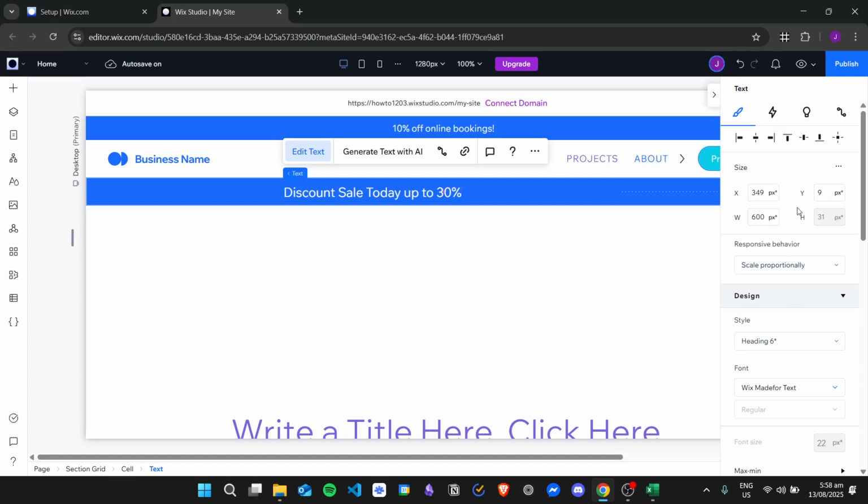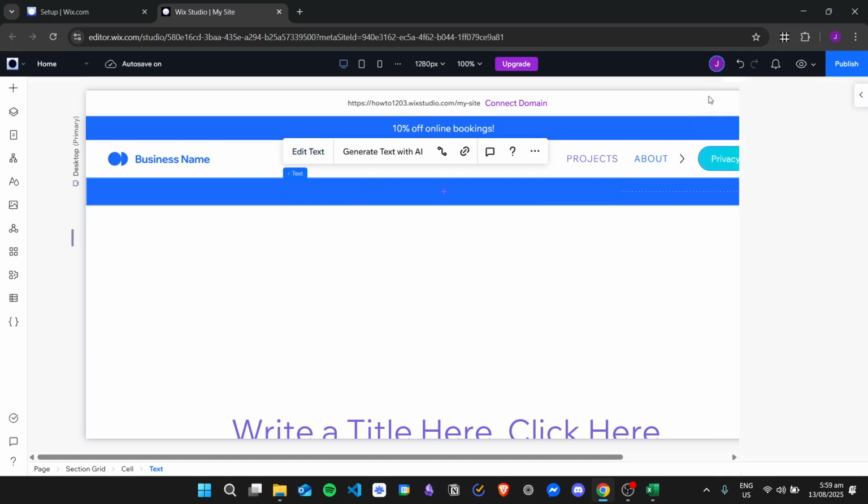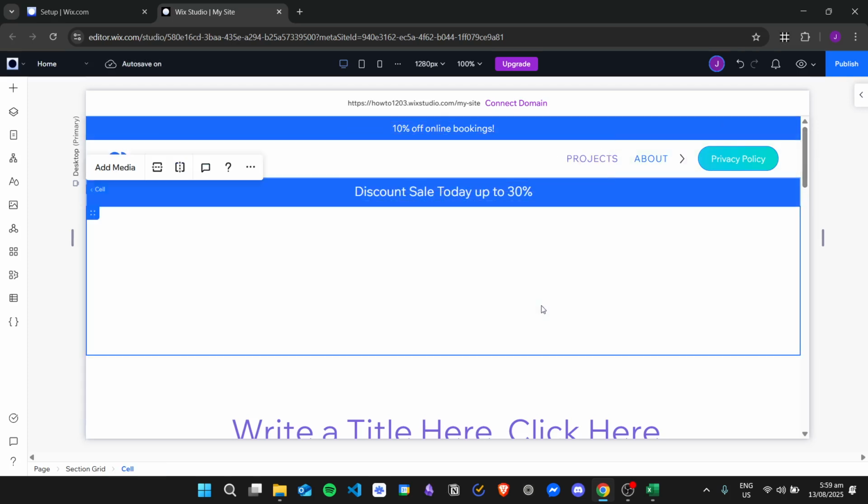And then we can adjust the alignment of the text. So let's just put it at the middle, and you can adjust the size of the specific text box as well. And then let's just drag it to the middle, and then now we already have our discount banner.